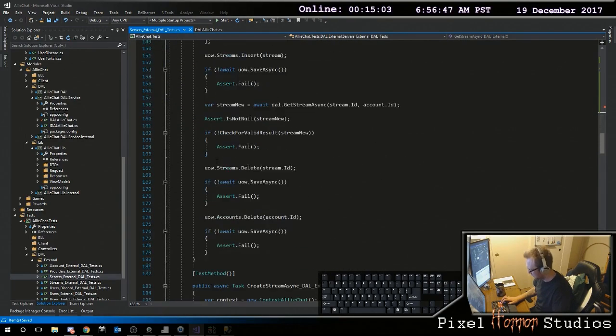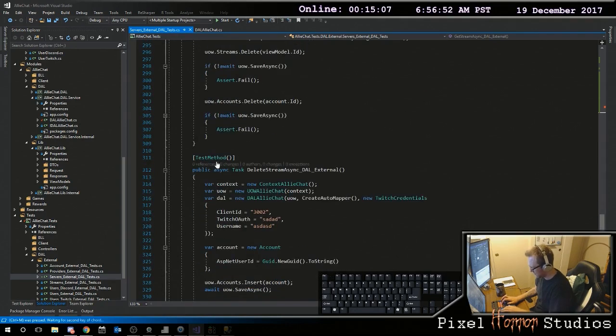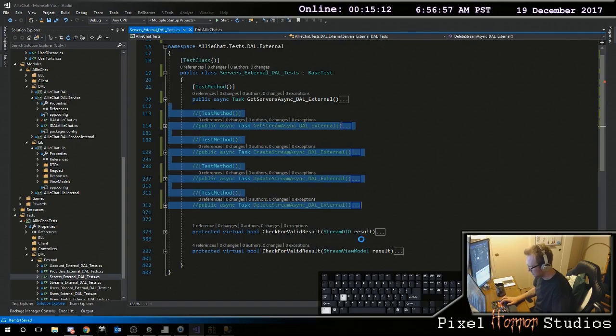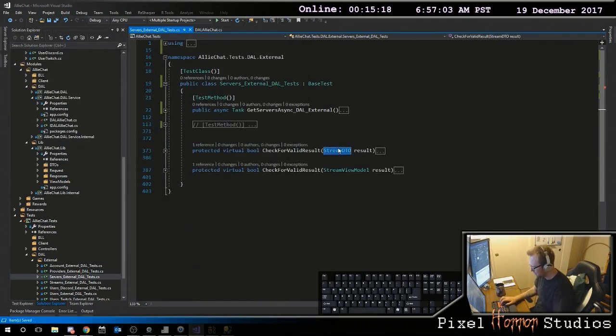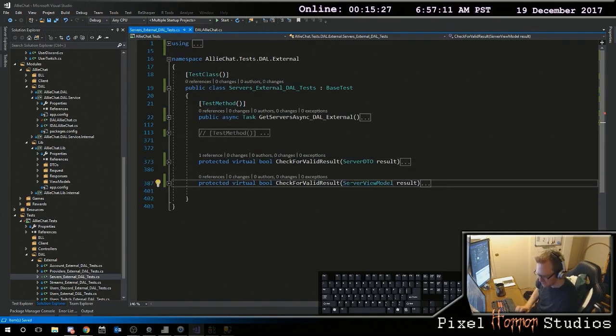Okay, you can get rid of this one, and this one, and this one for now. Because you're changing this one here to be a server DTO, and this one is a server view model.